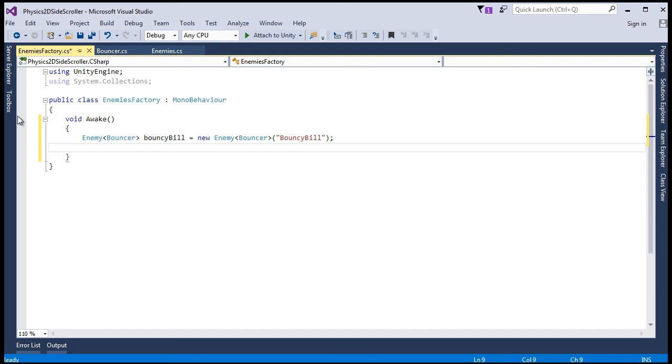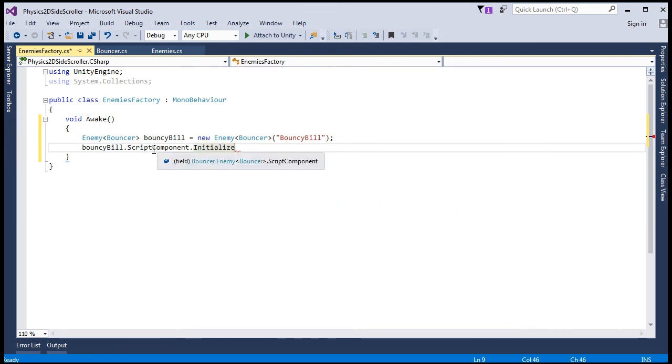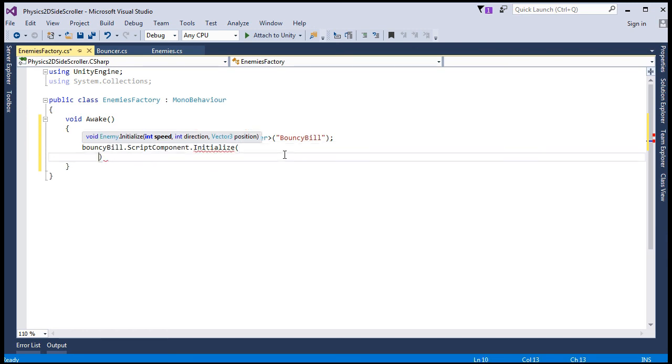And remember, we need to access the initialize method, which we can do now through the script component. So bouncybill.script component.initialize. So this will, remember, return whatever we put in here. So we'll return the bouncer script that we attached, and we'll run its initialize method. And we'll say speed. I'm doing it slightly differently. I'll mention in a second why, or what this is all about.